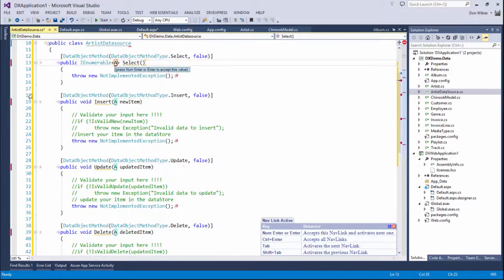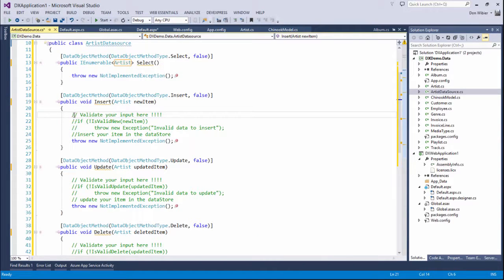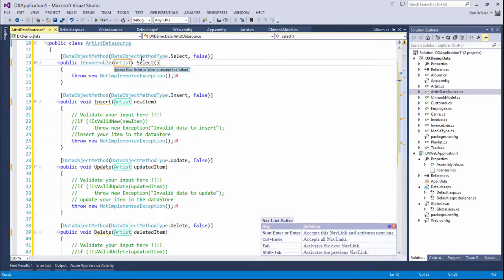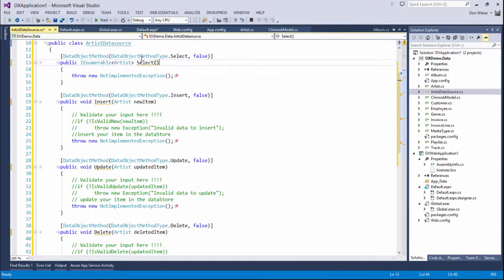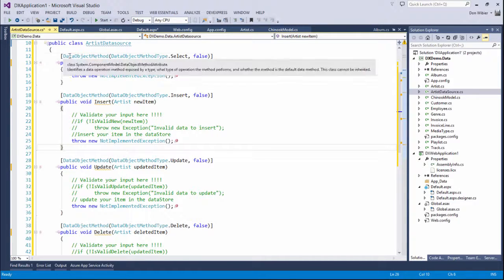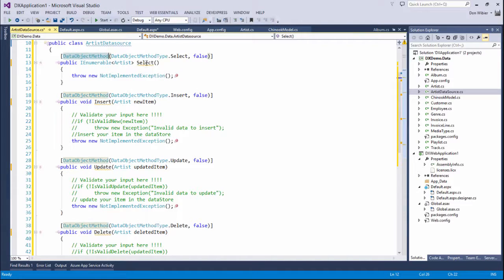I will be dealing with artist objects, and I've even put in some comments for validation and stuff. So this is what you were just mentioning, Mehul. I'll do all the validation right here. So this is a better place basically to do that. And once I have finished my template, I can start coding. As you can see, these methods are decorated with a data object method. And this one is a select. I've got an insert, I've got an update, and I've got a delete method.